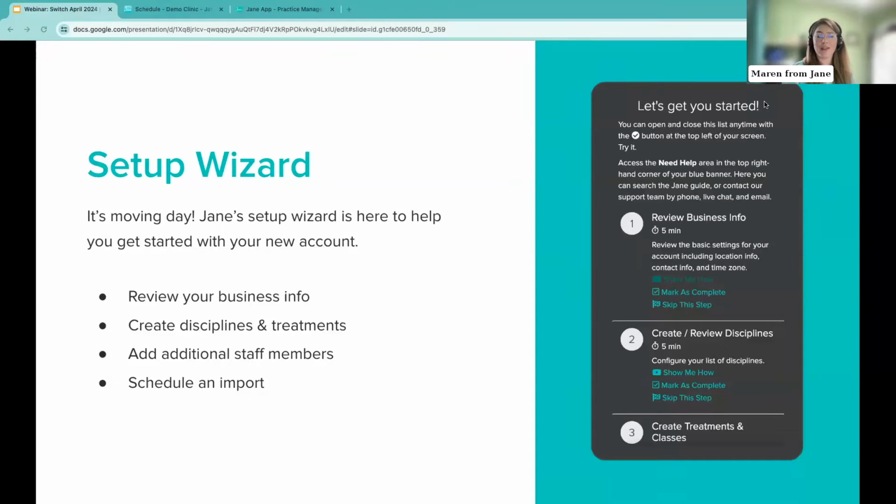So the setup wizard, even though it's not magical, it's there to support you through some of those key steps to get started. So this can include reviewing your business information, so adding in your address, the name of the clinic, if you're a virtual practice, things like that. Creating your disciplines and treatments. So are you physio, massage, chiro, counseling, aesthetics? Setting up the treatments, so appointment types that you're going to be booking in for your clients. Adding in your staff members. So if you have front desk staff, other practitioners, great place to get started. And additionally, scheduling an import.